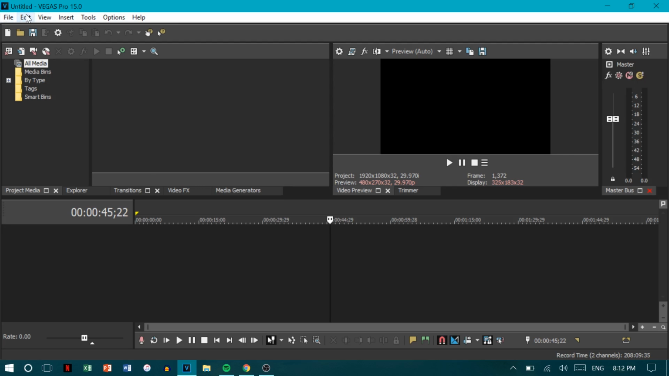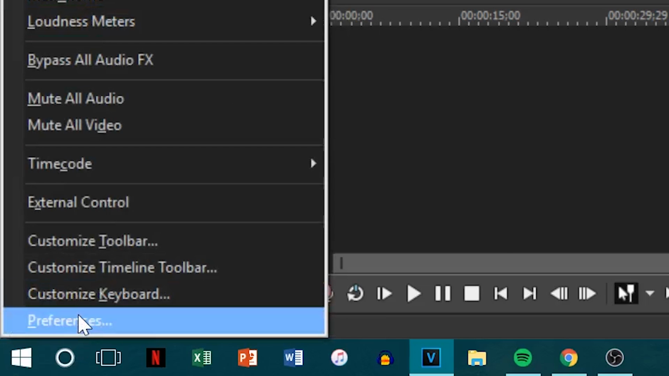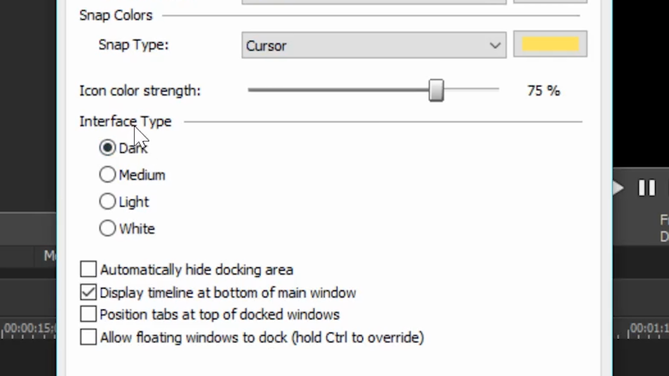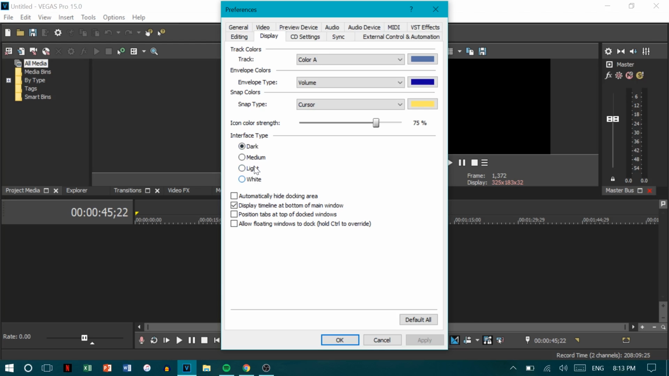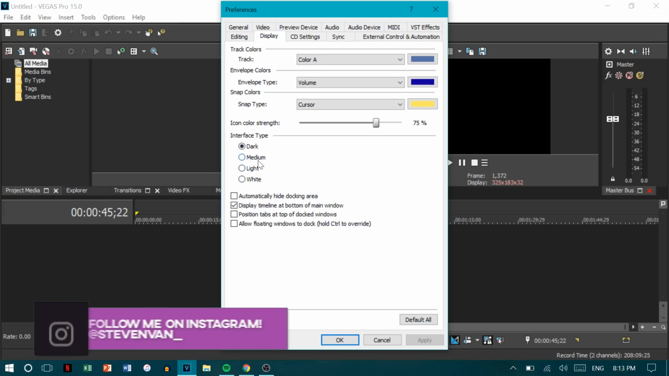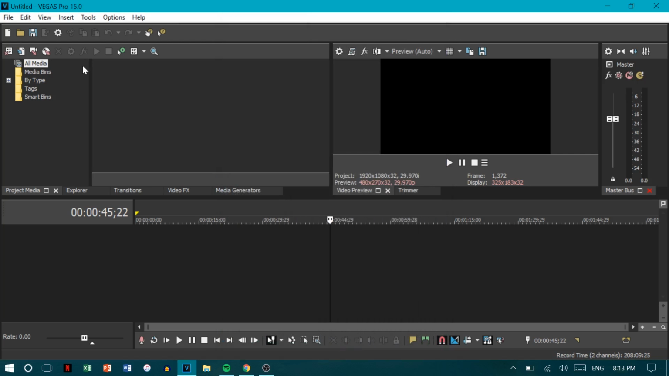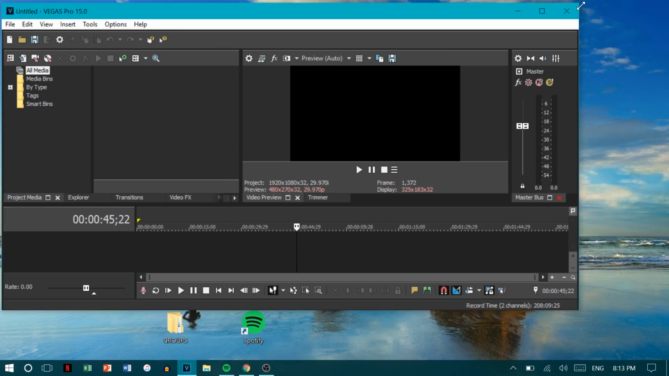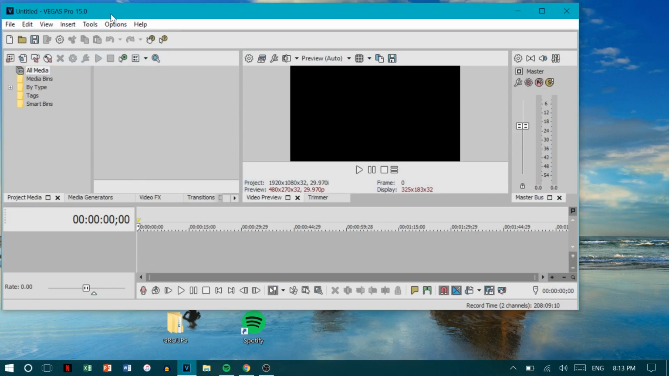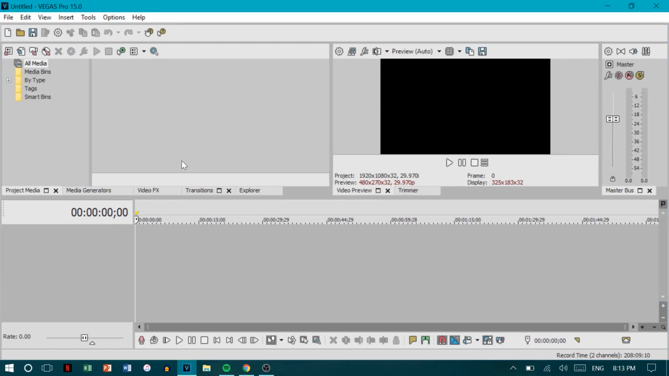You can actually edit the color. If you go to options and then preferences, then display, you can change the look to four different colors: dark, which would be like black, medium, grayish, light grayish, and then white. When you apply it, it actually restarts the whole program, and then the changes will apply. So you have to close the window, and then it appears the next time you open. So let me do that right now. So right here, it has a white look now. I personally like the black one. This makes it look old once again.